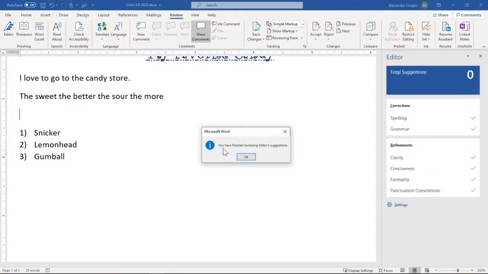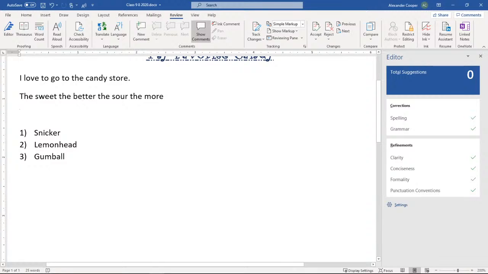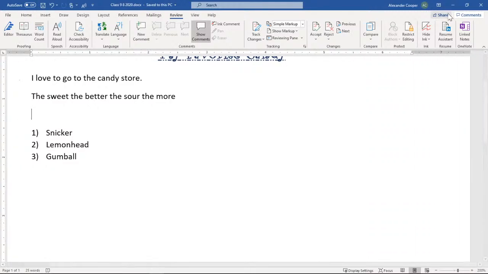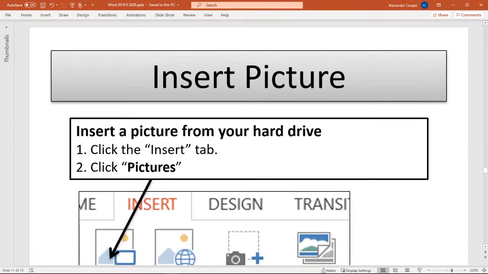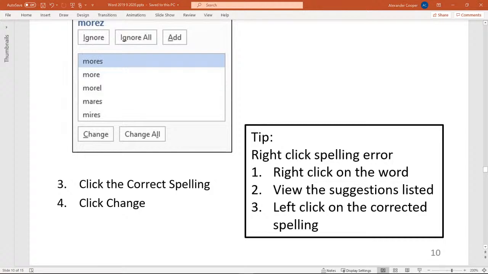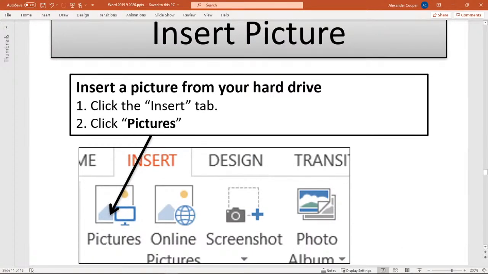And click again, and then it fixed it. So there we are. There's our more. And I'm going to hit save. And I'm going to click X to close that. All right, so let's talk about inserting a picture and some of our new picture options, okay?